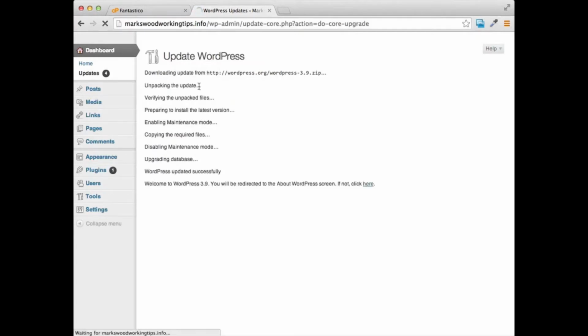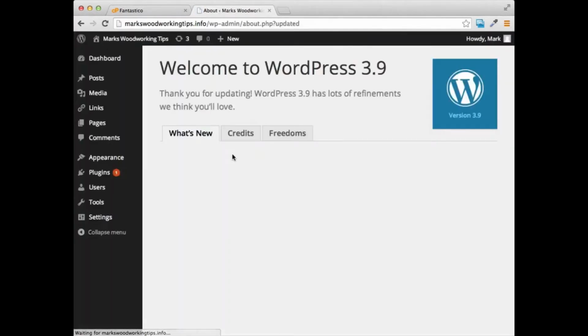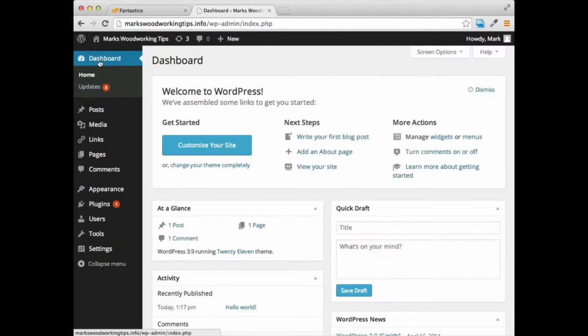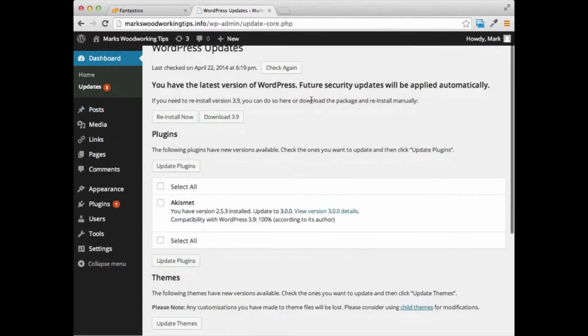And it's going to go through the process. Just take a second and we can see now that WordPress 3.9, or whatever the newest version of WordPress is, has been updated. And from here we can go to the dashboard and we can see that there are a couple other updates that we can go through, take a look at them.